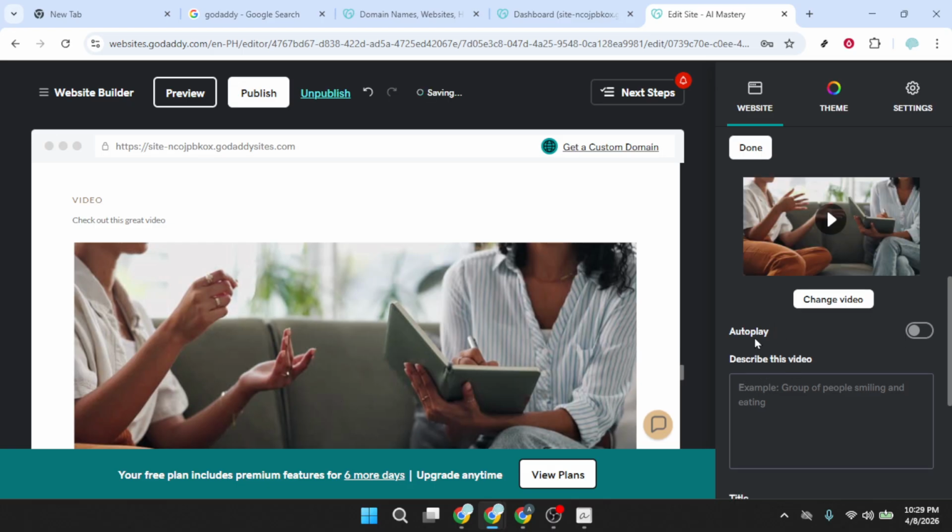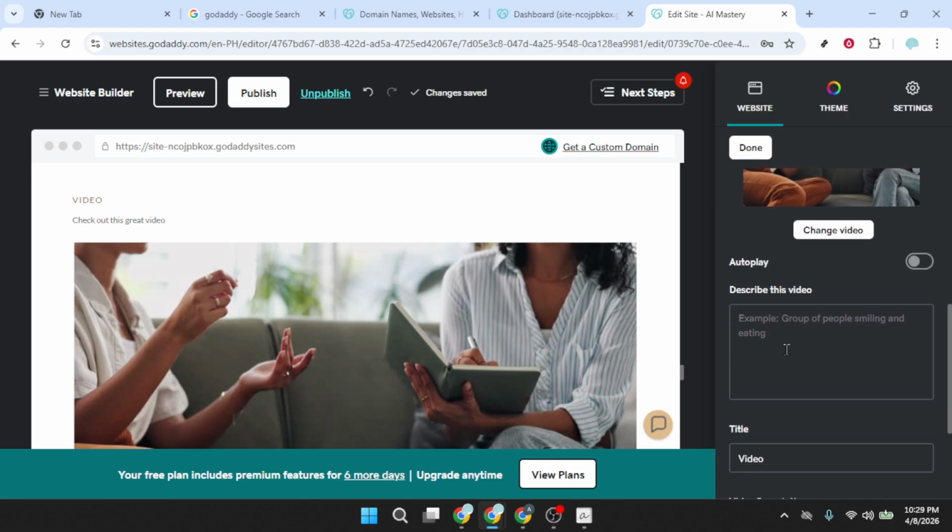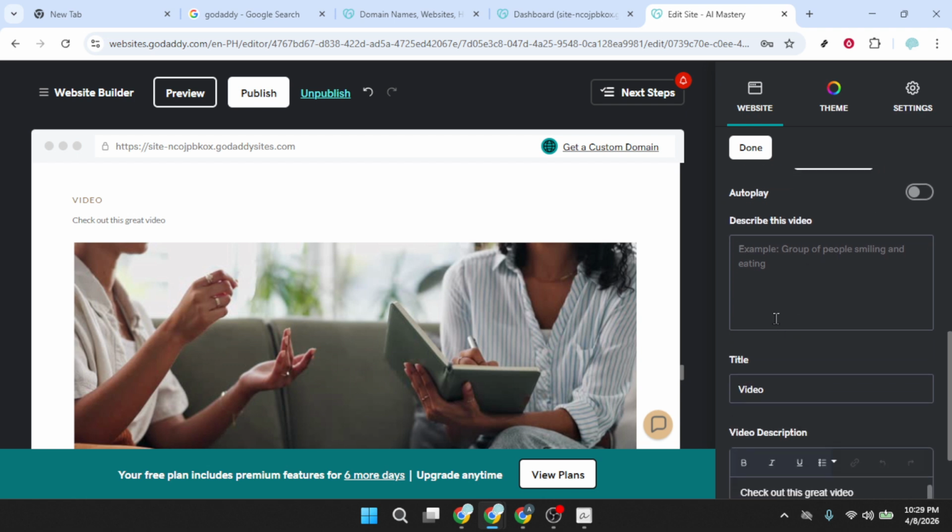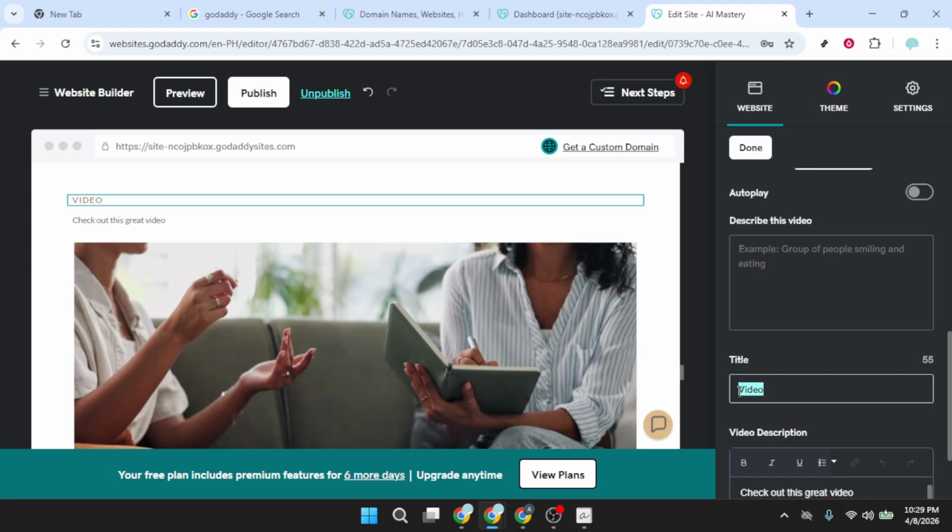Use the Describe this video field to provide a short, meaningful description for accessibility and search engines. Keep it clear and specific. Think of it like alt text for your video. Add a concise title that tells visitors exactly what they're about to watch. Then, fill in the video description with a brief summary or key takeaways. This can help visitors decide to press play and can improve SEO if you use natural, relevant phrases.